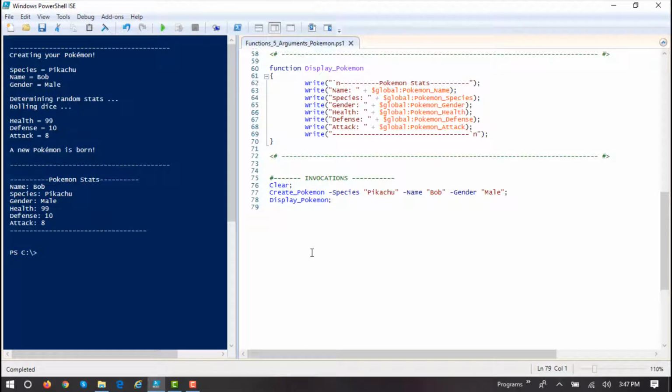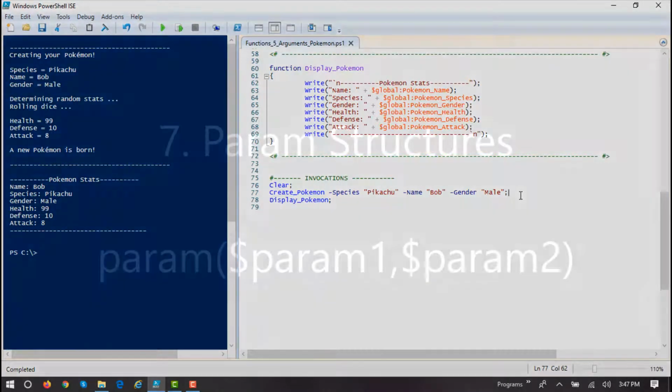Your choice. Sometimes the way you're coding your scripts and your apps, you might just want a simple function. It doesn't take any parameters. You don't have to pass in any arguments. Other times, you may want to code functions that accept arguments, that have a list of parameters that they take in the parentheses.